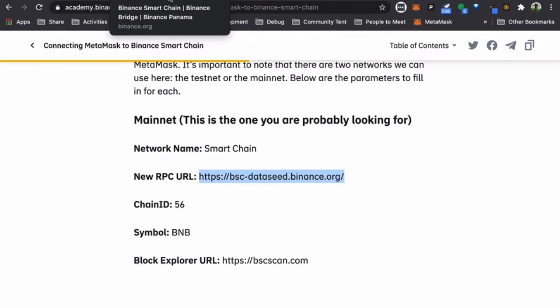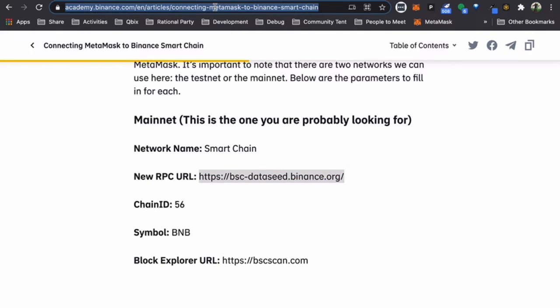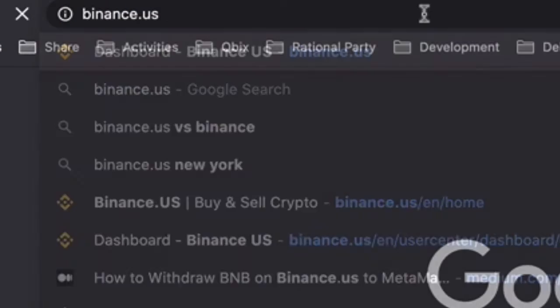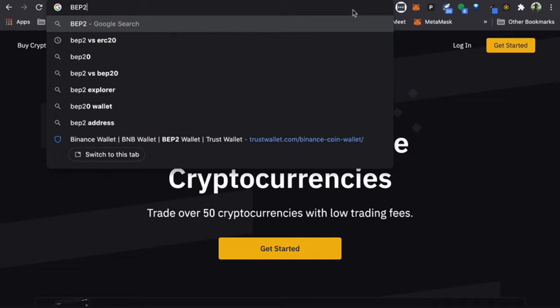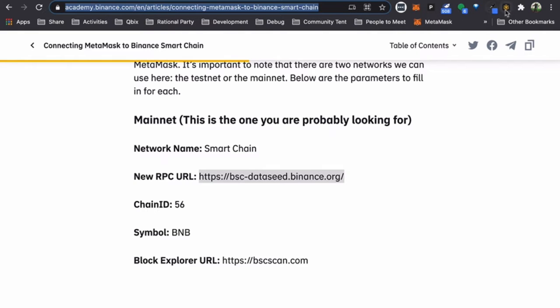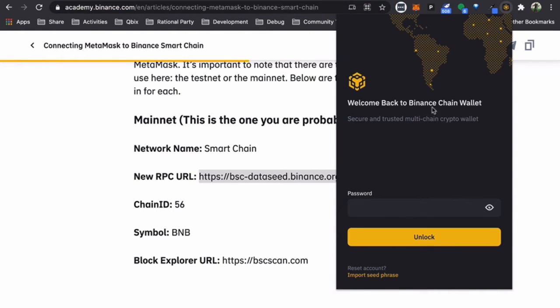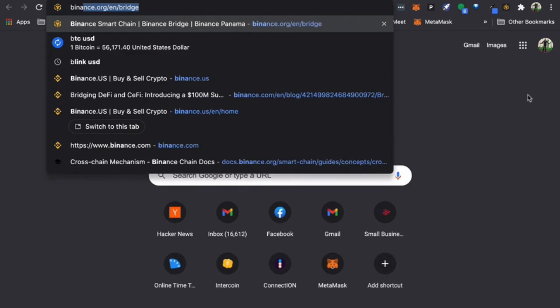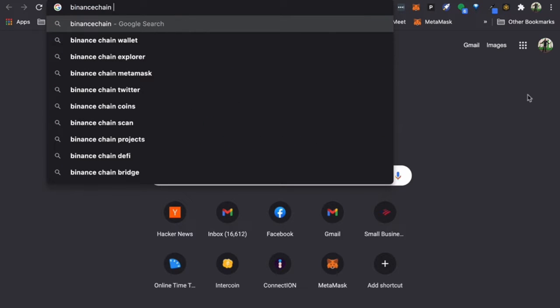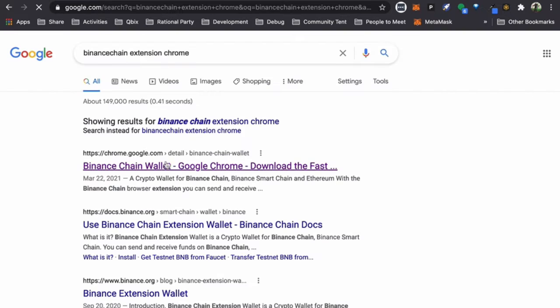Now we're going to go back to Binance. Or actually, before we do that, we're going to go to the US version of Binance because we are US based, so we have to use the US version of Binance. So we're on Binance, make sure you're on the correct URL. And just a second here. Okay, here we have the Binance Chain wallet. It's best to have the Binance Chain wallet installed as well on top of MetaMask.